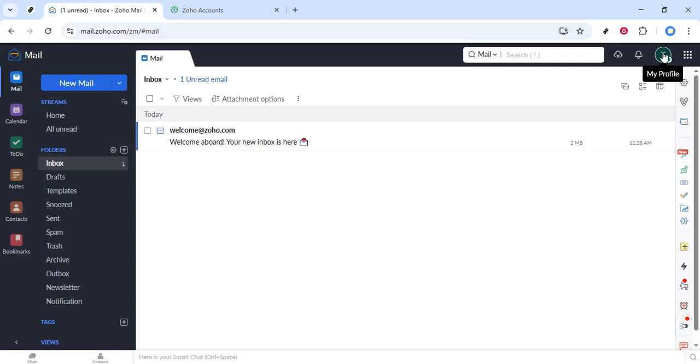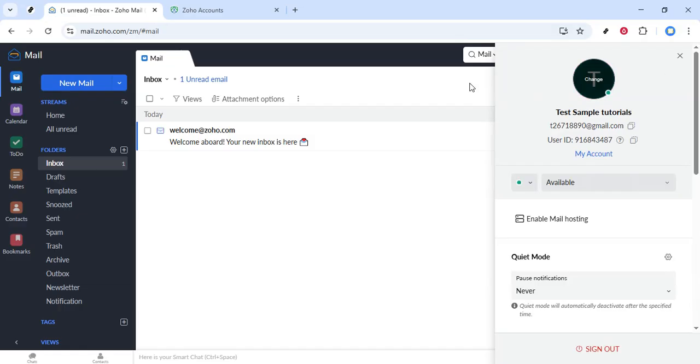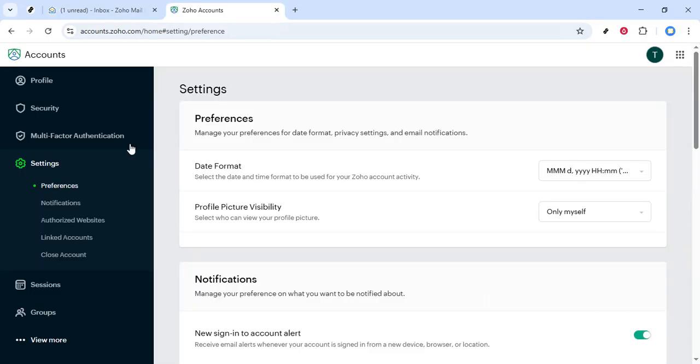Once the profile menu opens, look for the option labeled Settings and click on it, and this will take you to a more detailed settings area for your Zoho account. It may look a little busy at first with a lot of options, but don't worry, we're only here for one specific action. If a new tab or a new page opens, just let it load fully before moving on.